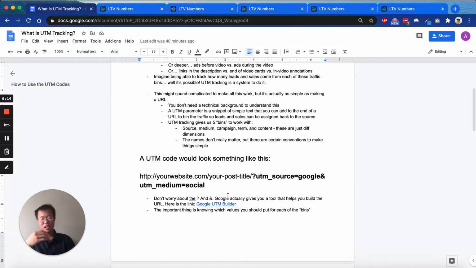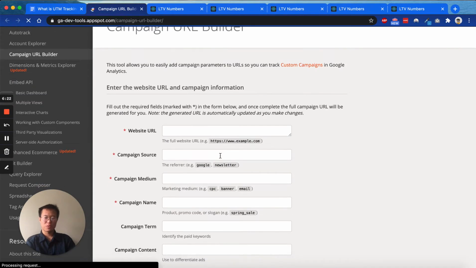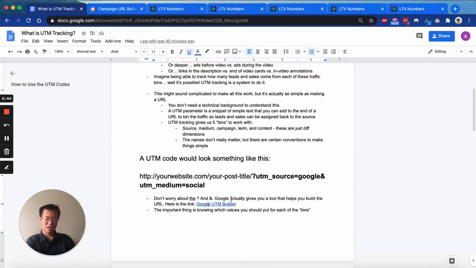Google gives you a tool to help you build the URL. And this is the link, Google UTM Builder. It's very simple, and this is your URL. It has a place to input your campaign source, your campaign medium, and campaign name, which are required because these 3 parameters are the ones that are most commonly used. And then you have the optional campaign term and campaign content.